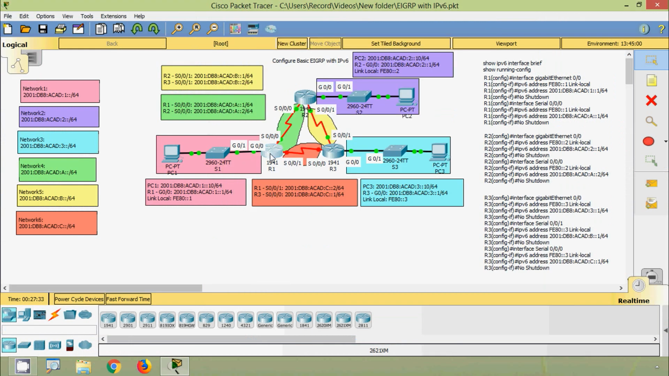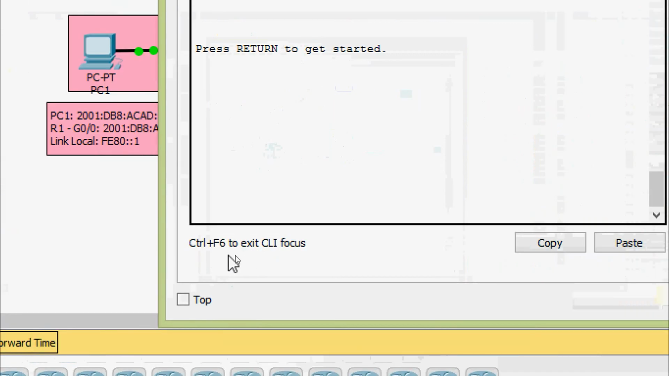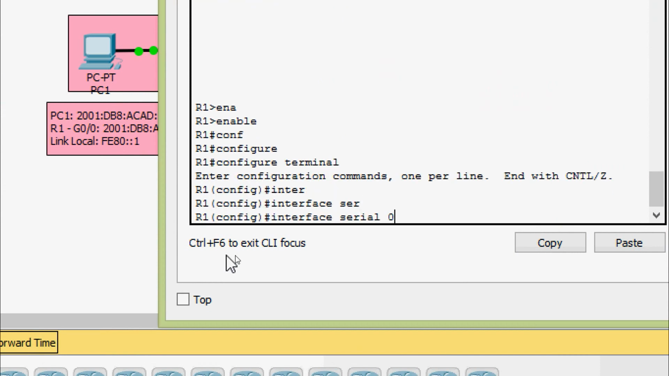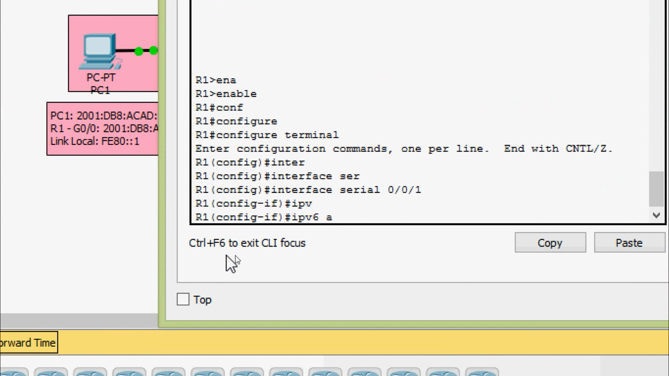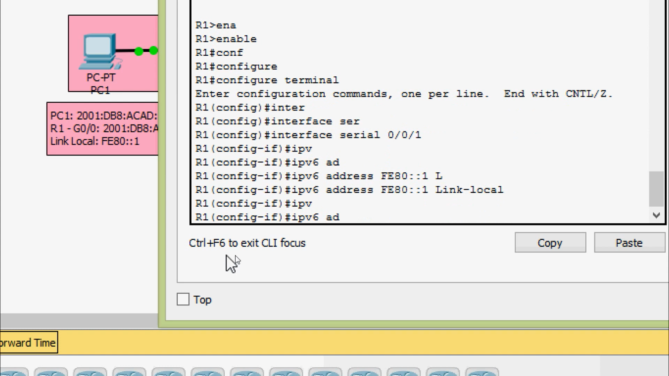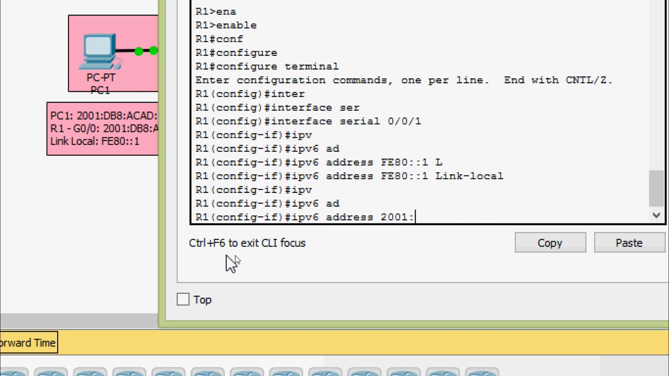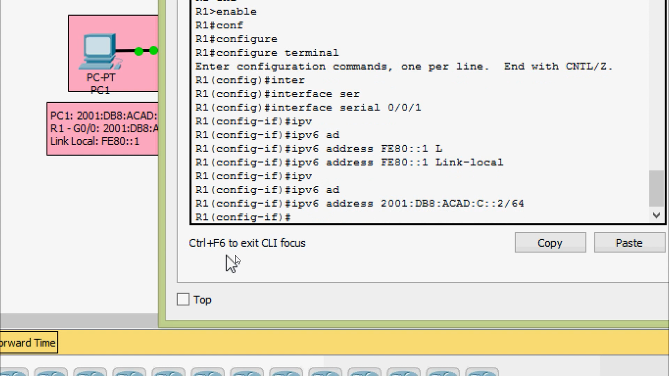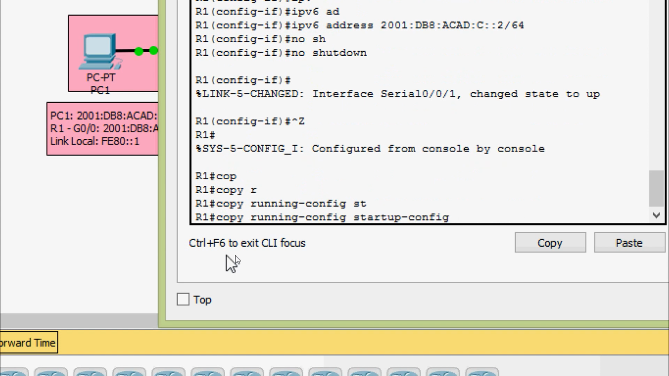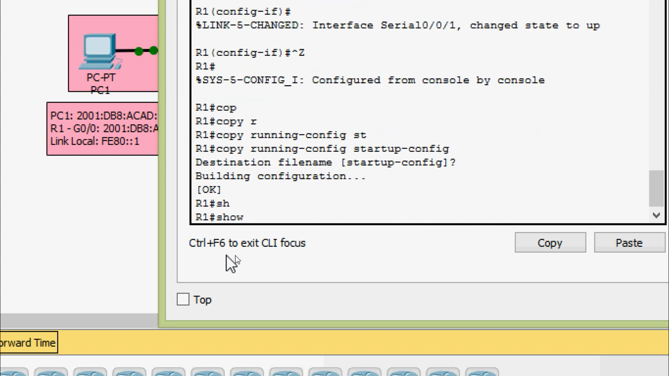Now we will do it on the router R1. CLI. Enable, configure terminal, interface serial 0/0/1, IPv6 address FE80::1 as a link local. IPv6 address 2001:db8:acad:c::2/64, and we will give no shut command here. Copy running-config startup-config, and we will verify the configuration.